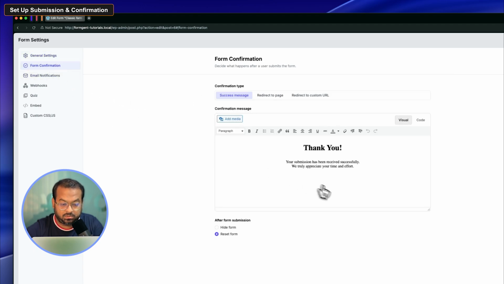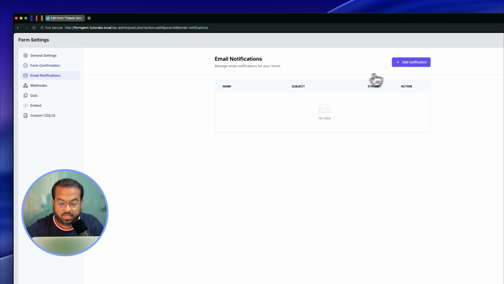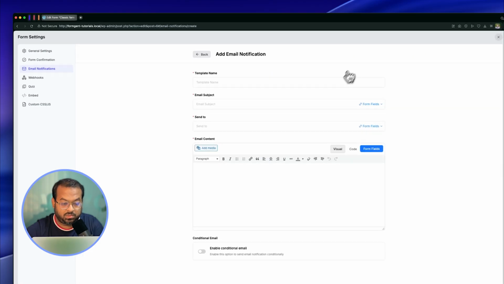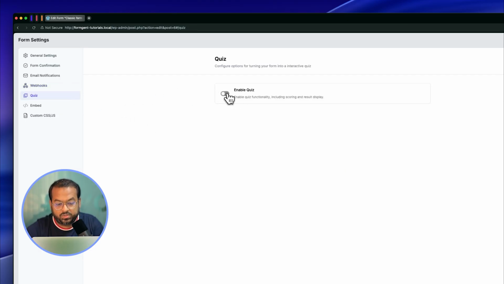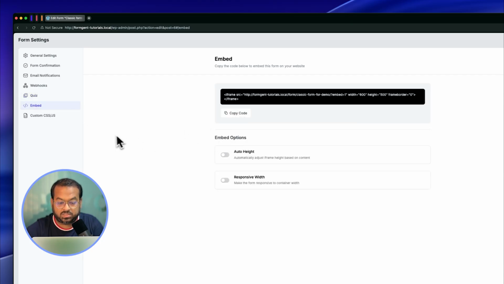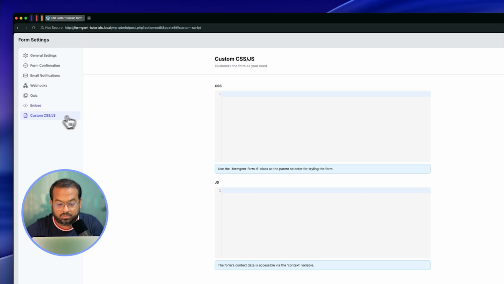In form confirmation, you can customize what users see after submitting, such as a thank you message or a redirect to any URL. Additionally, you can enable or adjust email notifications to receive alerts when someone submits the form. A webhook option is available, which we'll discuss in a future tutorial. The latest version introduces a quiz feature, allowing you to enable and customize it as needed. Finally, there are embedded and custom CSS or JS options for developers interested in deeper customization.